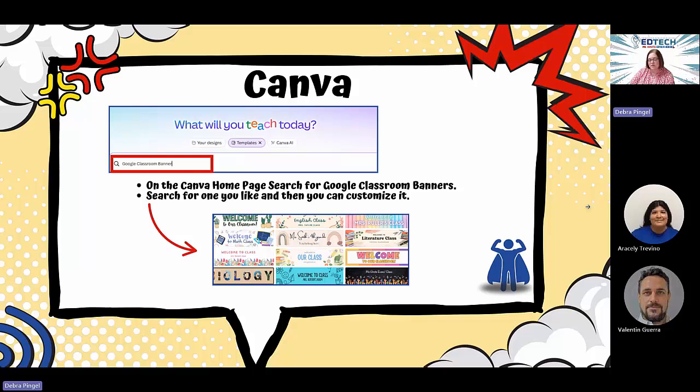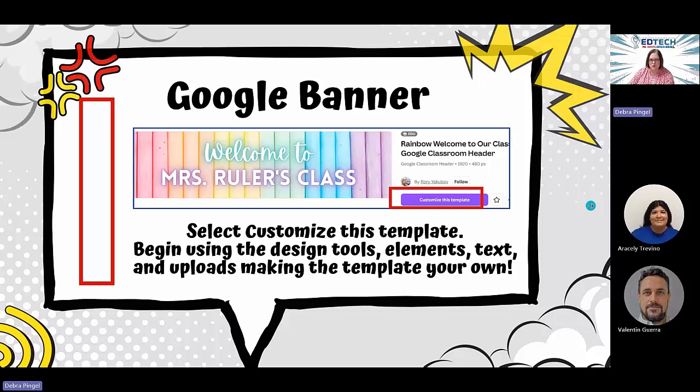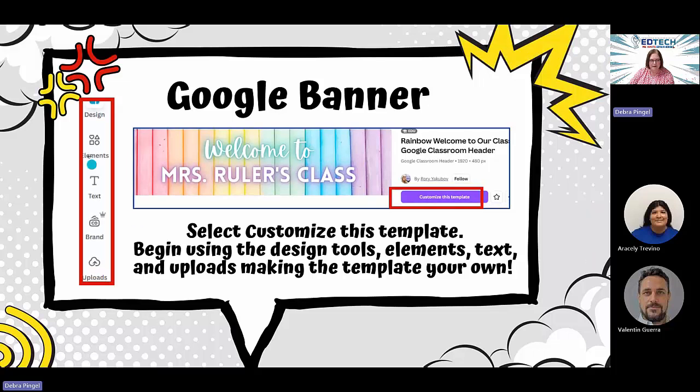I usually start with one, but you can totally change it and customize it to make it different. So this is one that I tried. Over here, we found one. I just clicked on this colorful one, and then it's going to ask you to customize the template. So you're going to click on that, customize the template.